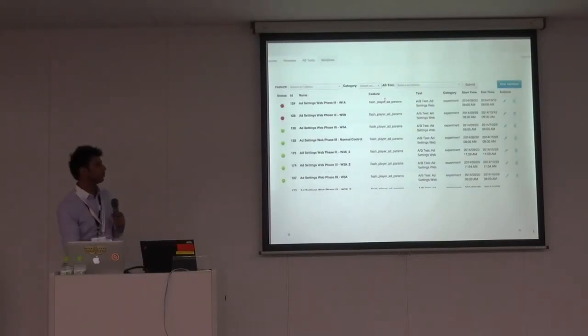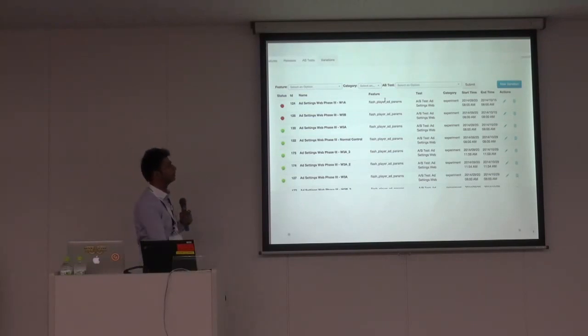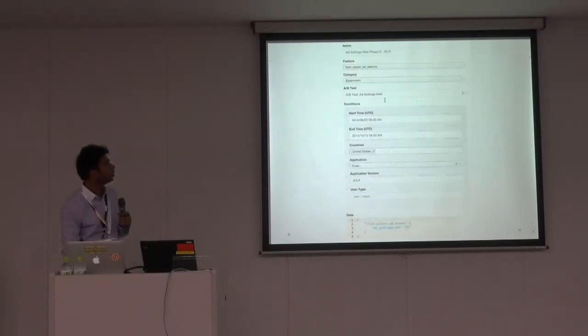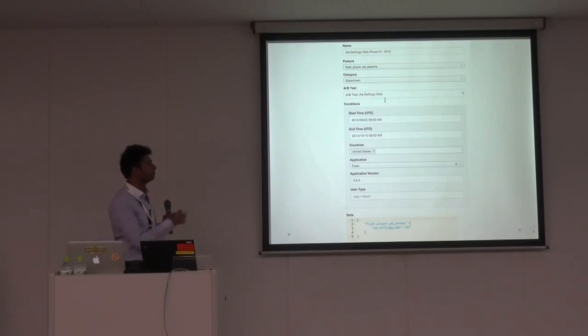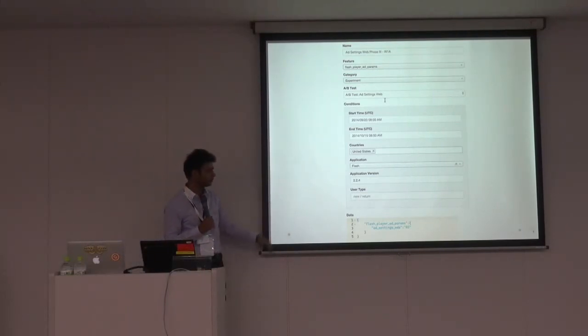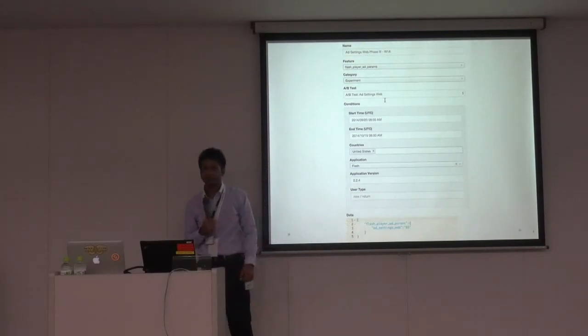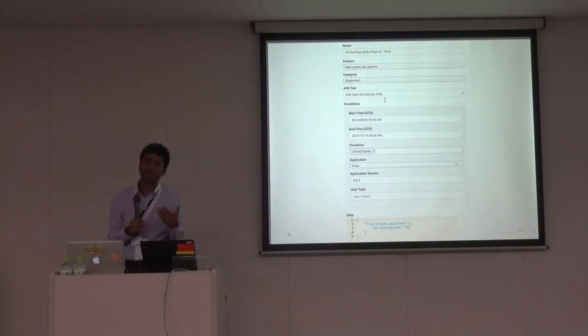So this is a screenshot of the UI. You can see a bunch of different experiments around. It's more of a dashboard of the experiments. You can go inside the experiments and see more. And once you click on editing one of the experiments, this is how it looks. So you have the name, feature, category, you can set different conditions, and this is a sample response object that is returned, which is what the client understands.